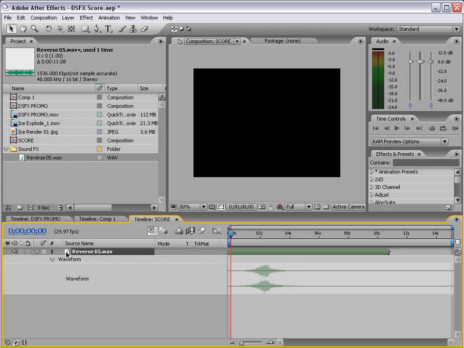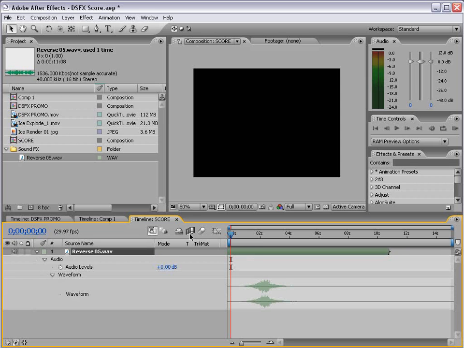Now, if we want it to be a little shorter, we can go into the audio levels and set a keyframe and bring the audio level down. So you can make it shorter if you need to. In this case, we'll just keep it as it is and just bring the volume down a little bit. And let's play that back, period, on the keyboard.